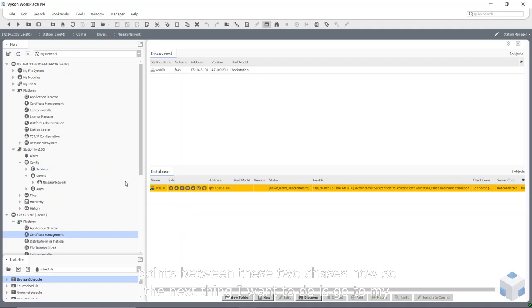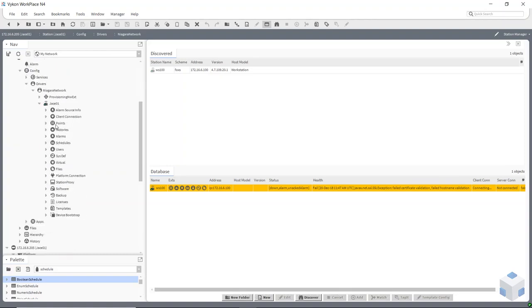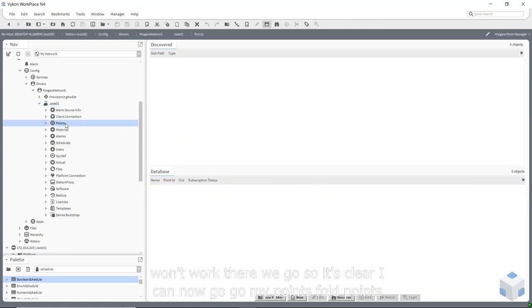So the next thing I'm going to do is go to my local host, my supervisor, and go to my point folder underneath the device I'm connected to under my Niagara network, which is my JACE one. I just want to wait for this to clear first. Otherwise it won't work. There we go, so it's clear. I can now go on my points extension.